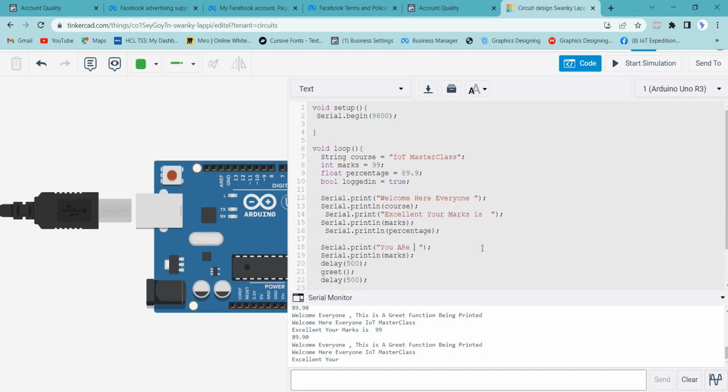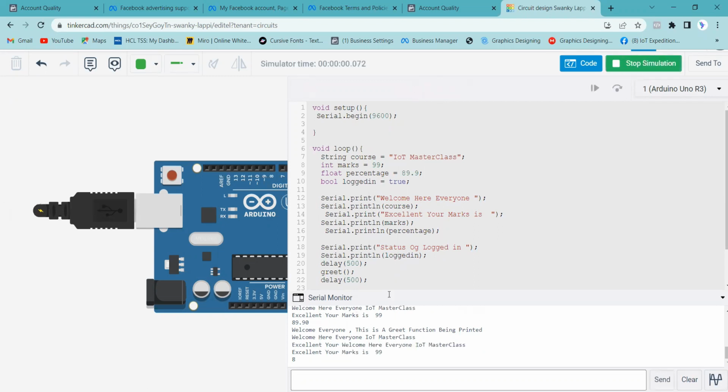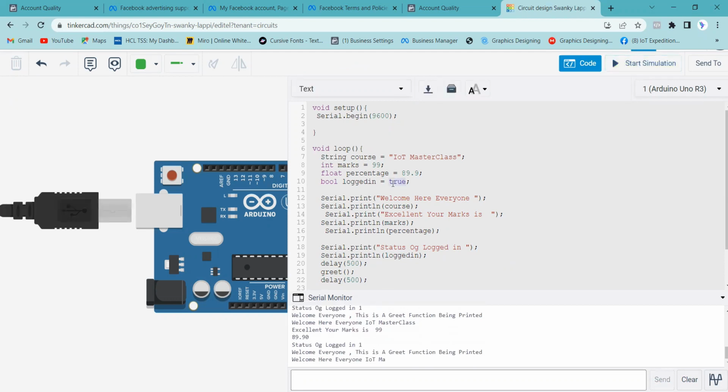You are status of login is nothing but the logged in variable I'm calling. So that should give me true out there. Let us just see it now. Start the simulation. And this is the status of logged in is 1, because I've given a true out here, right? If I make it false, that should become a 0. So these only have 2 values, either true or false.